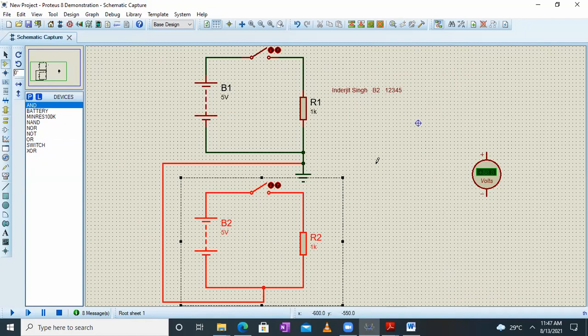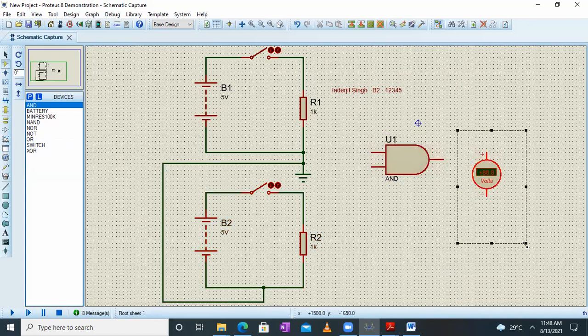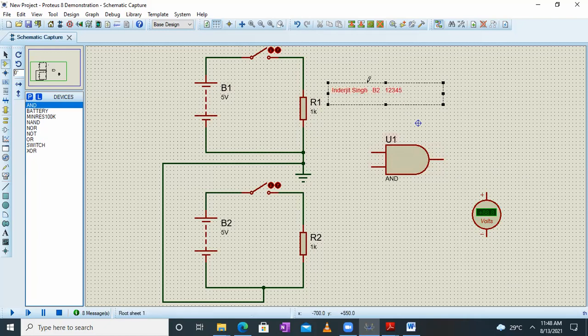Now we have to just add the AND gate. So I've selected the AND gate. I drag it over here like this. And then later on, I can add this voltmeter. I can adjust it down over here like this. Yeah. So for the AND gate, it requires two inputs. So we have the two sections over here. So we can also push this name. You can push it somewhere around here, let's say.